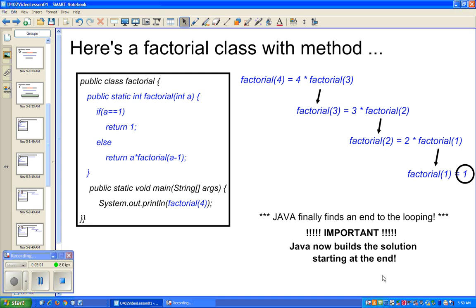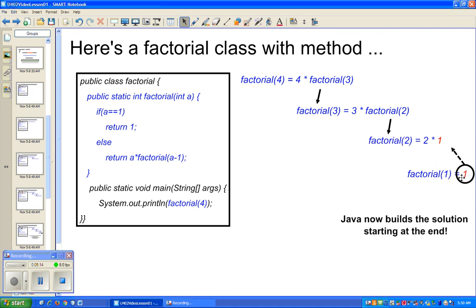So here's what Java does. It builds it backwards. Backwards means it starts at the end of this and it calculates the answer, which is the number 1. It takes that number 1 and it dumps it in for factorial 1. So it's building it backwards. It says that answer is 1. I will dump it in there for you.